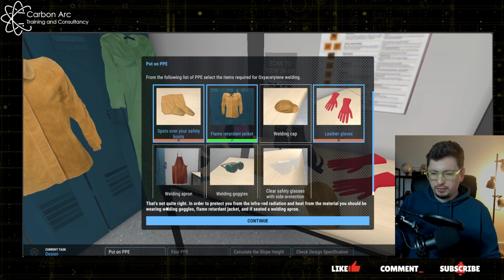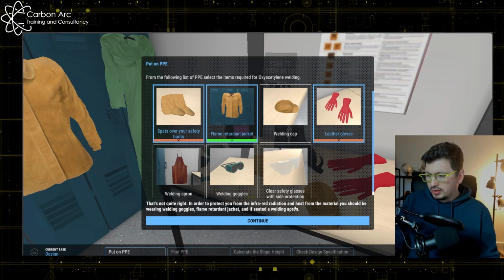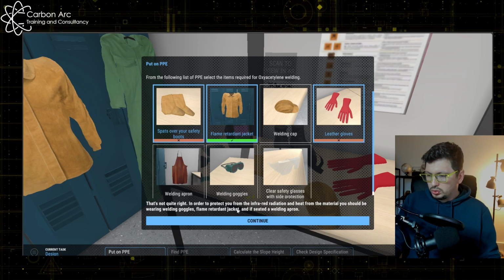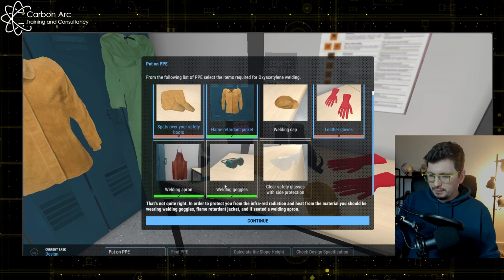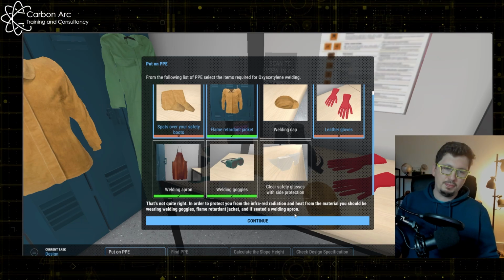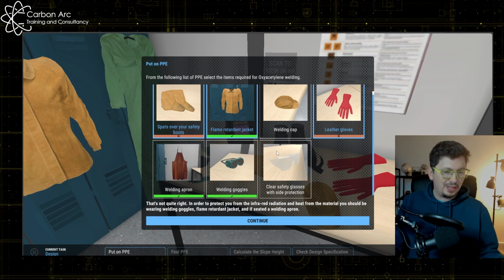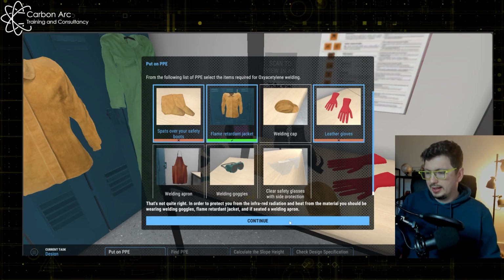So we get a little bit of feedback, says it's not quite right. In order to protect you from infrared radiation and the heat, you should be wearing goggles. Right, so it's there, right? A flame retardant jacket, and if seated, an apron, right? So there you go. That is now going to be logged that I got these wrong, and we'll be able to look at it later.